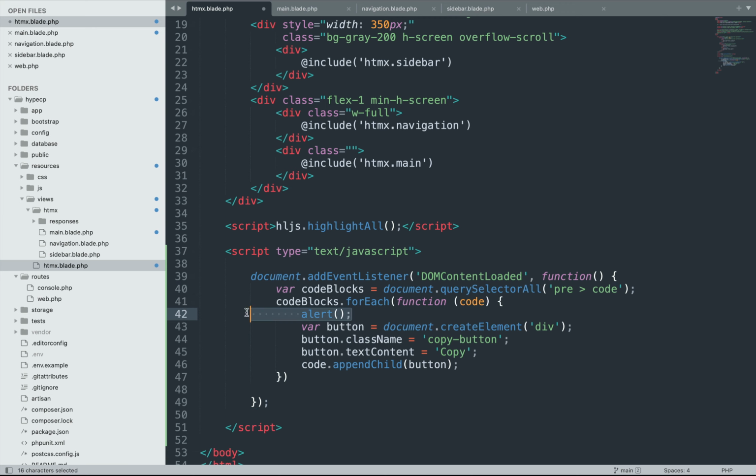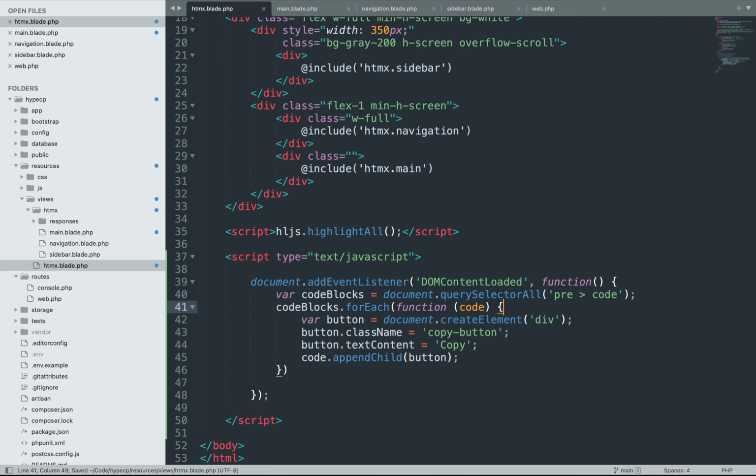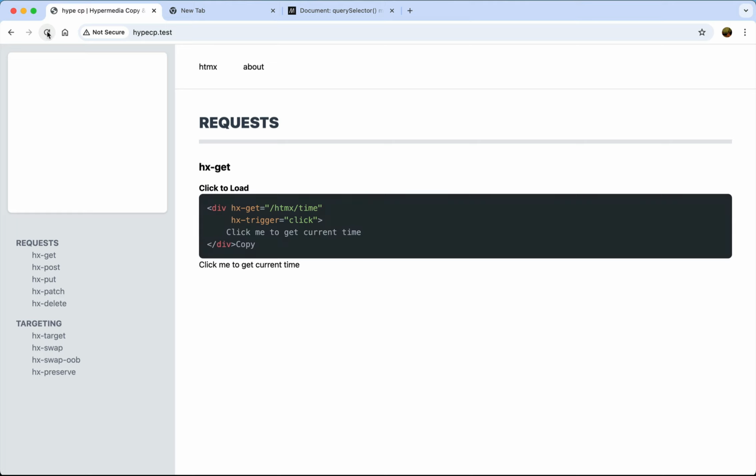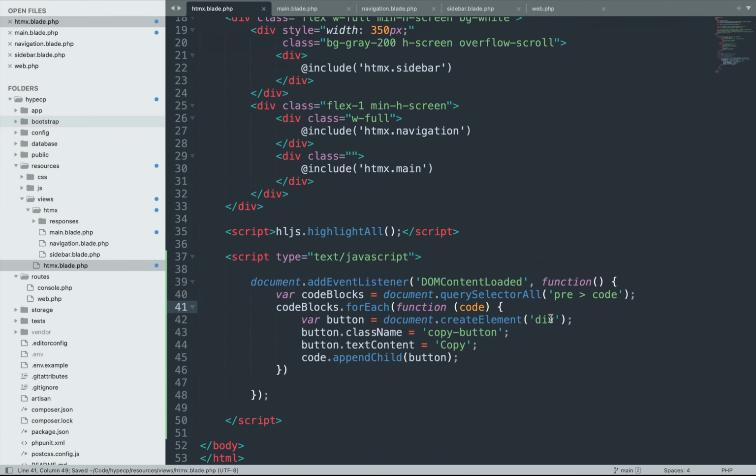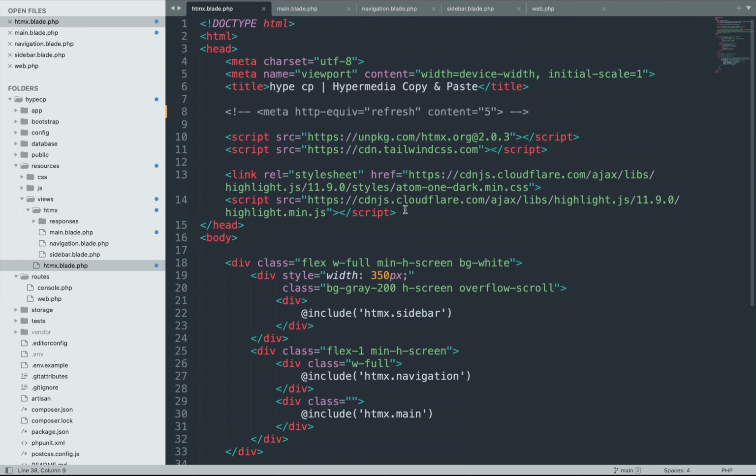Okay, so we're inside here. We should now get a button, actually. Oh, there it is. There's our copy. It doesn't do anything right now, but it's there. And it's not a button, it's a div. Okay, so we're appending this. Now we can style this copy button. Because we gave it a class, we can style it. So let's do that up here.